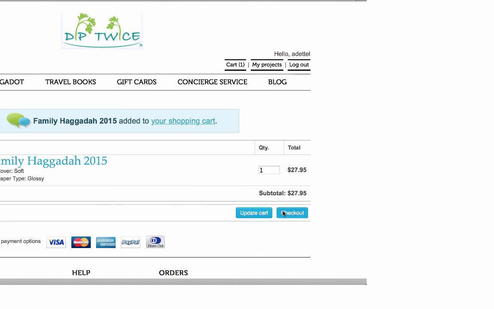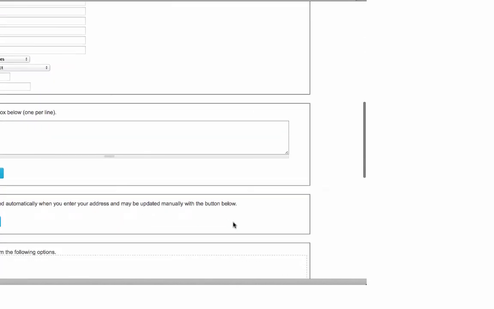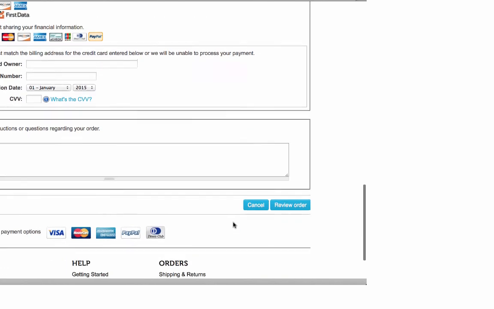Put your book into your account, make sure that you fill out the form, and make sure payment is made. Your book should be arriving within 7 to 10 business days.